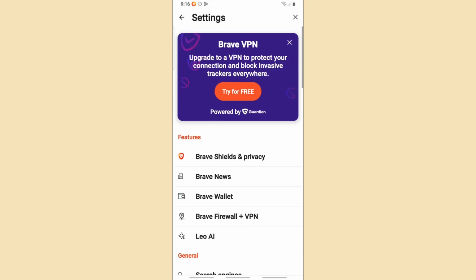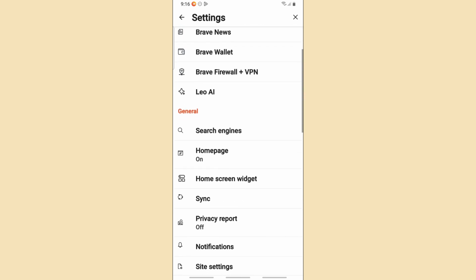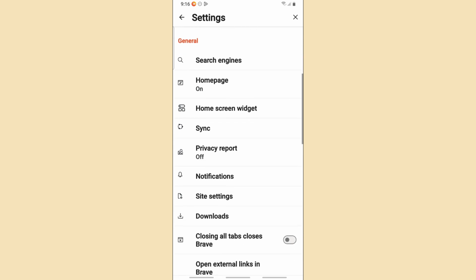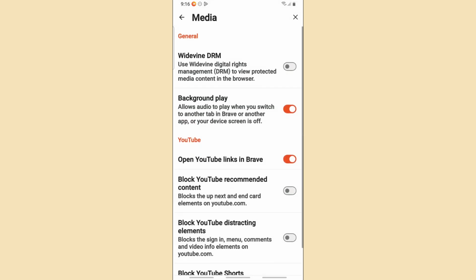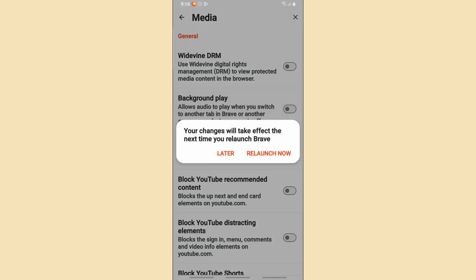And now here on the settings tab, simply scroll down and you will have an option over here, media. So tap on the media over here in the display category. And from here, guys, if you scroll down, you should be able to see background play. This allows audio to play when you switch to another tab in Brave or another app. If you have this turned off, it will let you relaunch Brave.